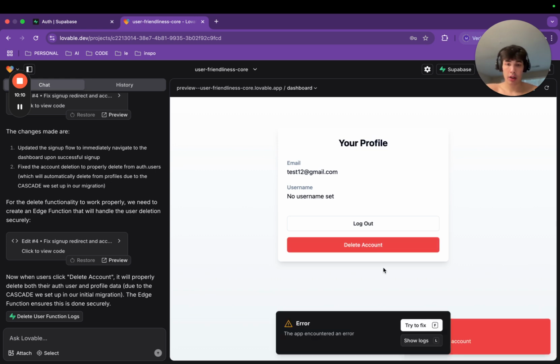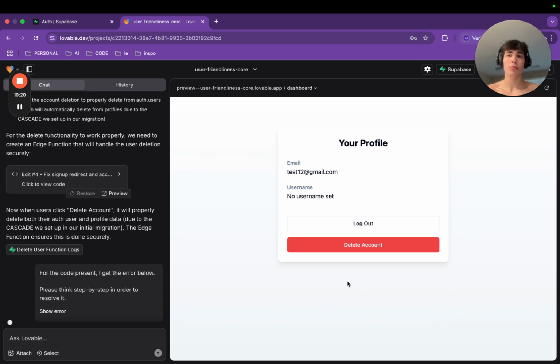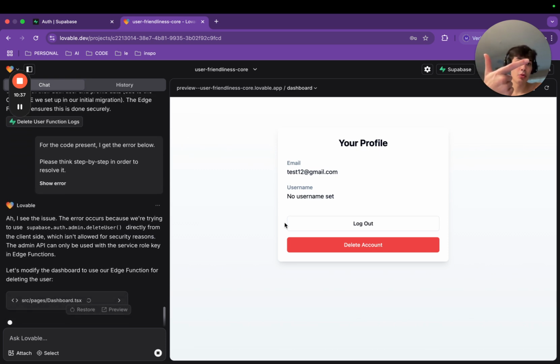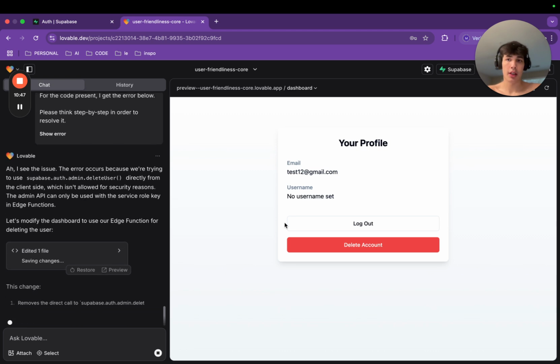We're getting an error. So this is good, and we're going to use the try to fix functionality within Lovable. So it's going to read the logs and try to fix the error. So I'm going to say try to fix. We're going to see what their solution is. I think I know what it is, but we're going to let Lovable figure this out for itself. So right now, sign in is working, sign up is working, and sign out is working. We just need to get the delete functionality working, and then we have a very scalable authentication system for our users.